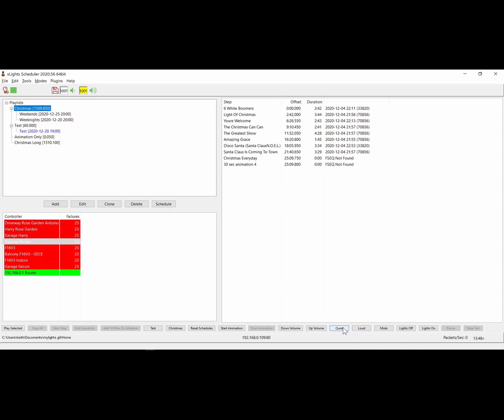I also have a preset quiet and loud setting, which just jumps to a setting that I would prefer to have when there's no one around versus when there is. I have a mute for those times when people make too much noise, etc. I can just turn my show down to 0.